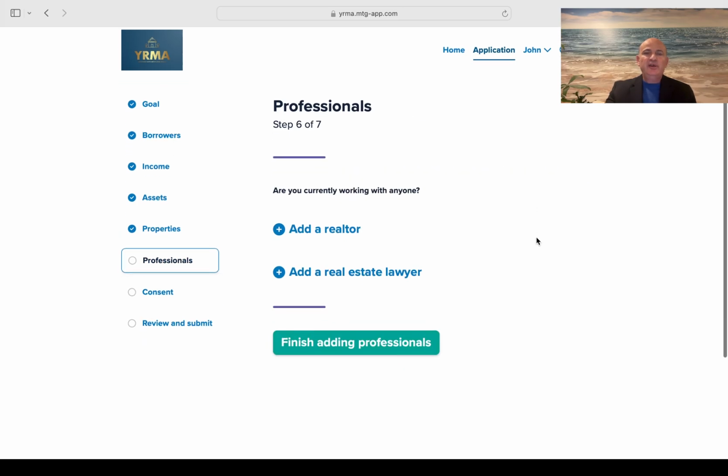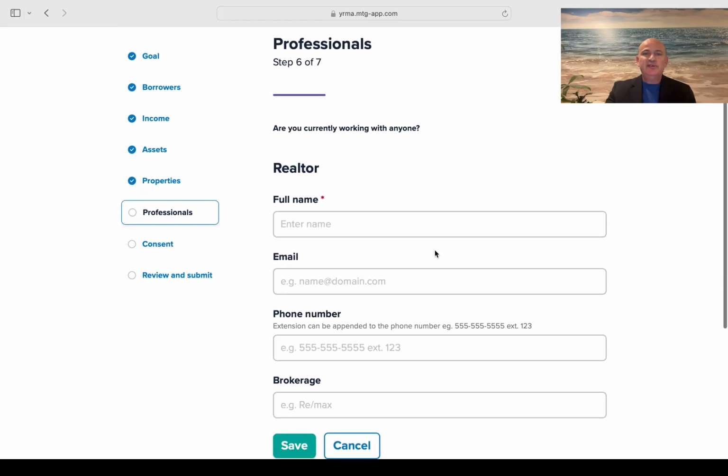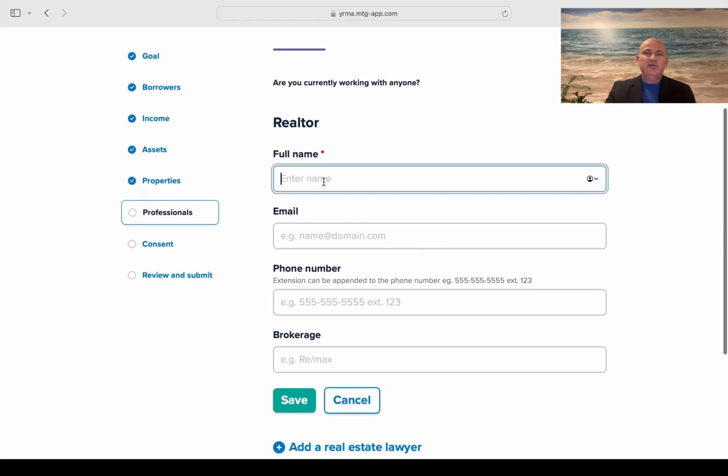If you have any professionals like a realtor or real estate lawyer, you need to add them here. A lawyer is a very important one. If you don't have one, ask your mortgage professional, who will provide you with the name of a lawyer or a realtor. So if, for example, you're adding a realtor name, you're doing this like this, you're adding the full name of the realtor.